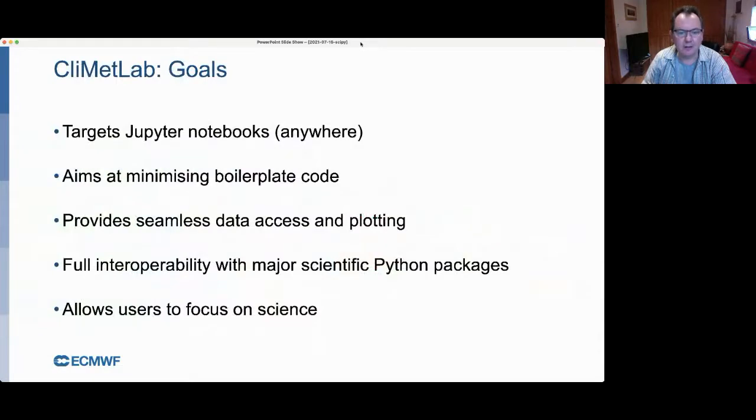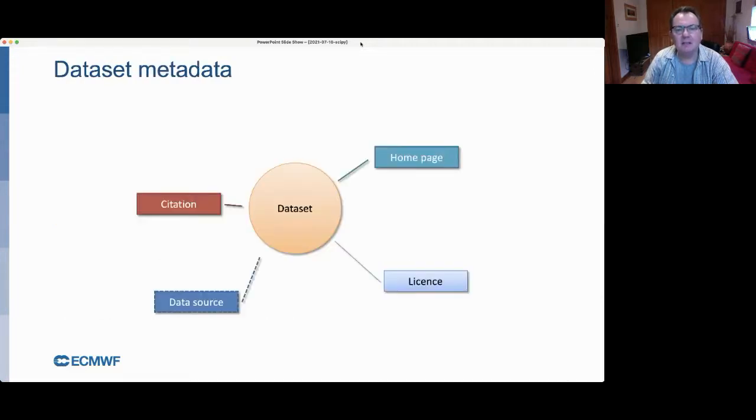So the first target is really for Jupyter notebooks, and the code should run anywhere. And we want to minimize the boilerplate code and provide seamless access to data and plotting. Be completely interoperable with all the packages that have been presented this week, so that people can focus on science.